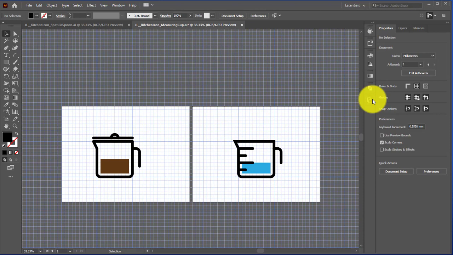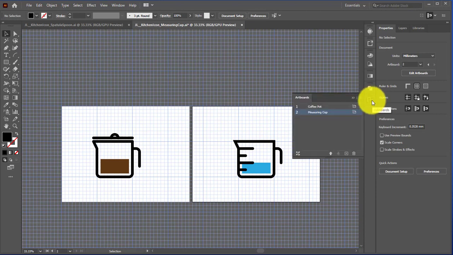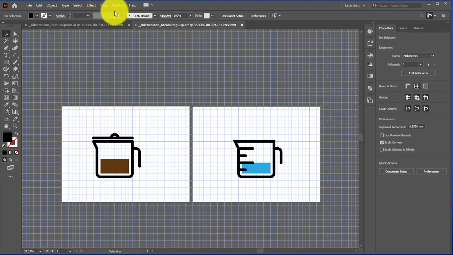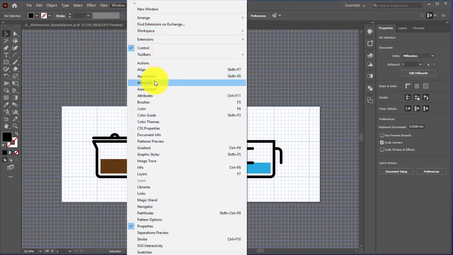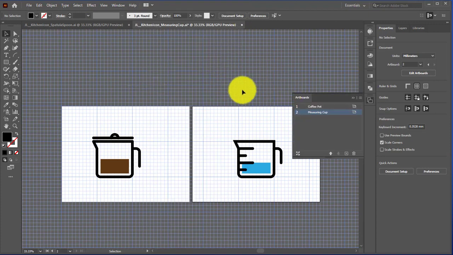So over here in our artboards panel, which you can find wherever you docked it, or if you don't have it, you can go up to Window, Artboards, and it will open it up and you can drag it and place it wherever you want to. I placed it right here so that I have easy access to it. Currently, you can see that we have two artboards. We have our measuring cup and our coffee pot. And I can change those around however I want, if I wanted to move the artboards around.